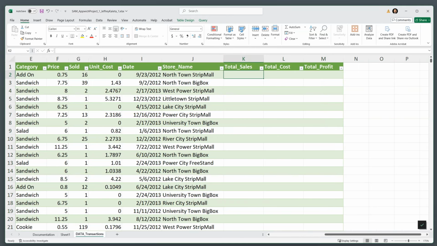Now, total sales is nothing more than price times the number of items sold. And we want to relate this to this particular table. So I'm just going to type in equal. I'm going to go find the price column, which is column F. So I'm going to say price, put the multiplier times sold, and that is the items sold.